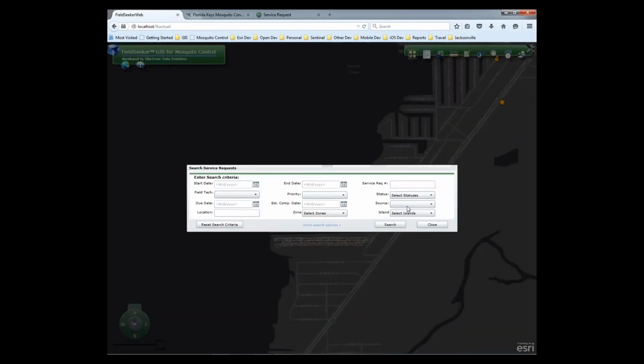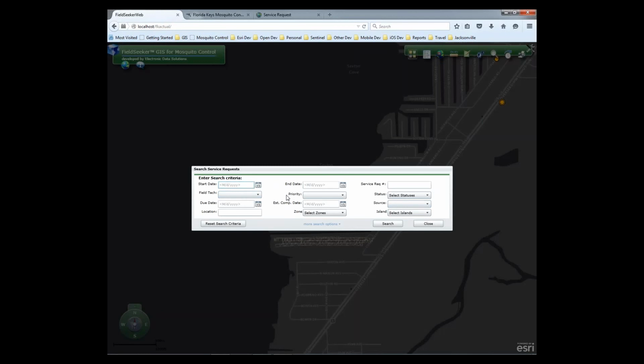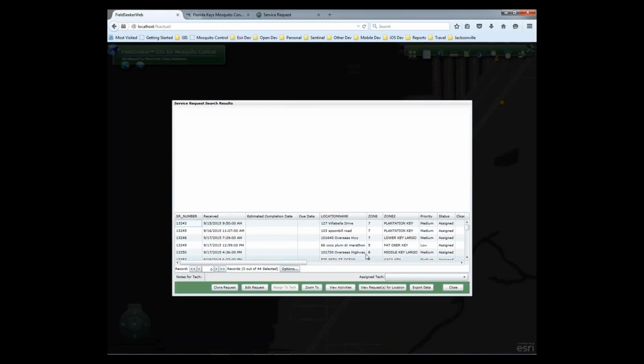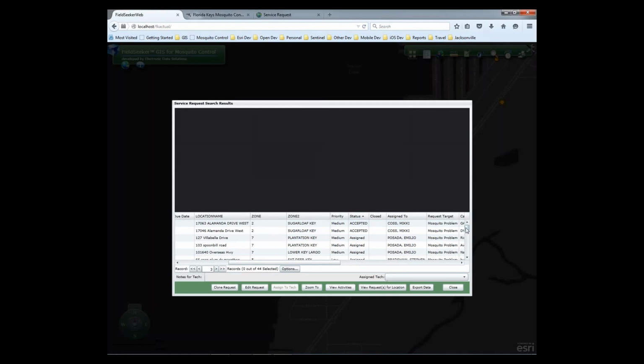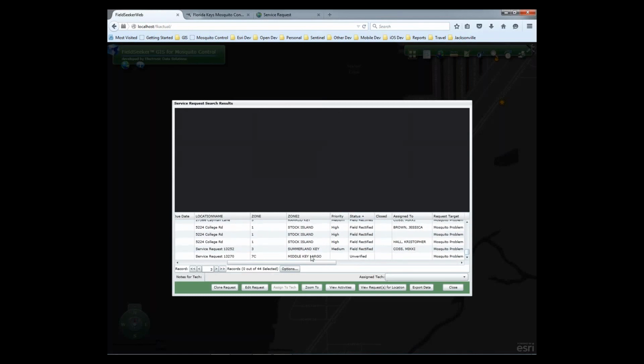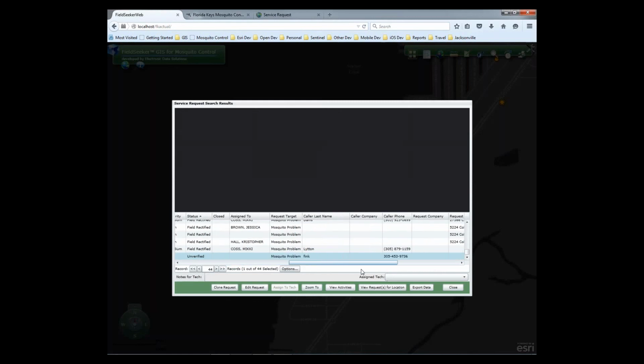So over here in FieldSeeker, under Search Service Requests, someone could come in and take a look at the requests that came in just these past couple of days. And that would include ones that came from the website. Those would come in as the status might be unverified. So there's one that came in from the website, and they could then assign that to somebody. The system can also automatically assign to a field tech based on the zone.